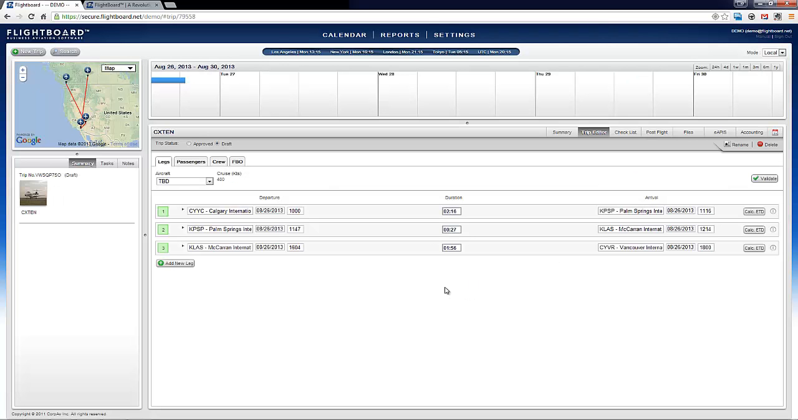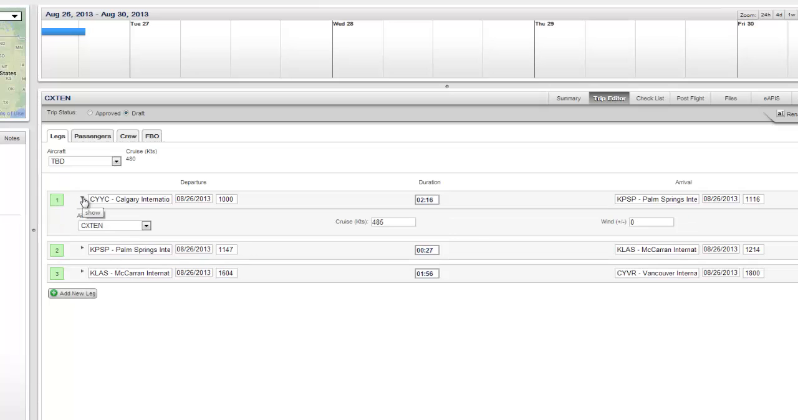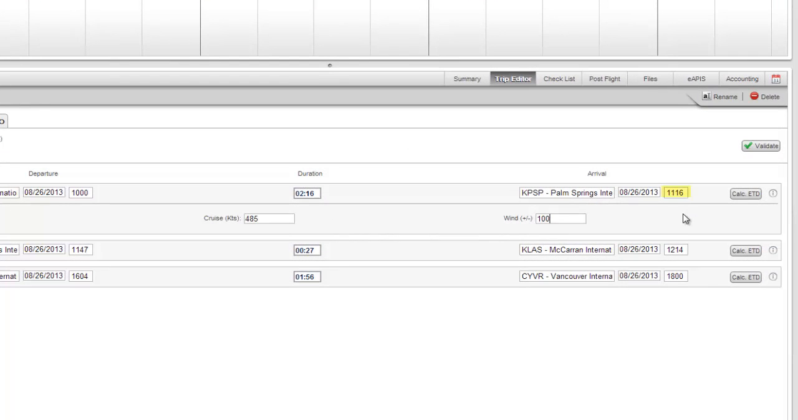One other feature you will notice here on the legs panel while you're working within the trip editor is you do have the ability to adjust for headwinds and tailwinds as appropriate. For example, on this leg from Calgary to Palm Springs, we see we're presently getting in there at 11:16 in the morning. However, if we did happen to have a 100-knot tailwind, you're more than welcome to adjust headwinds or tailwinds on a particular leg basis, which will bias the default average cruise speed of 480 knots. So in this case, when we enter the 100 knots, we'll see that our arrival in Palm Springs is reduced by about 25 minutes or so for scheduling purposes.